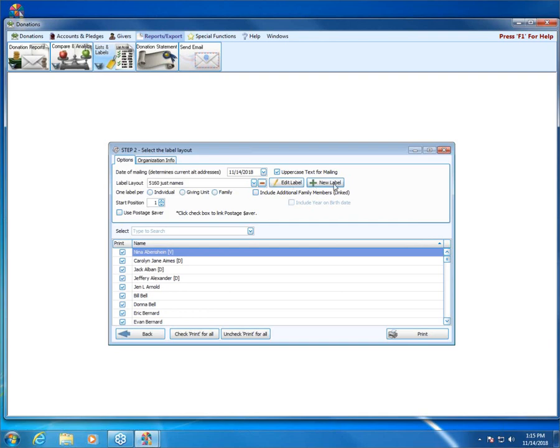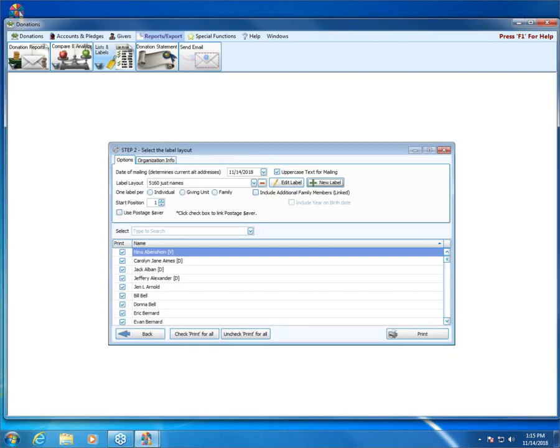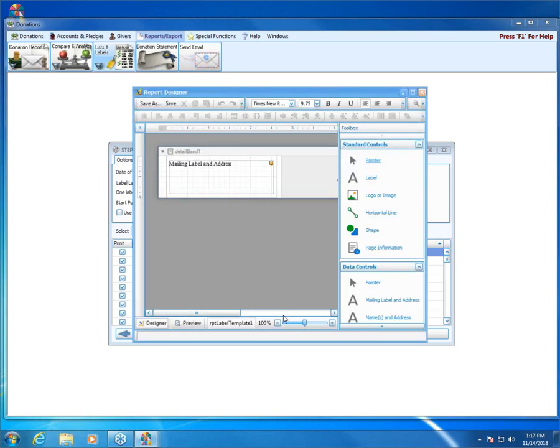So to do that, I'm going to hit New Label. I'm going to tell the program what size label I'm using, so it builds my layout to fit my label sheets. I'm going to do 5160. That's what I want. I'm just going to hit Finish here, and then my report designer is going to open. It's working. There we go.